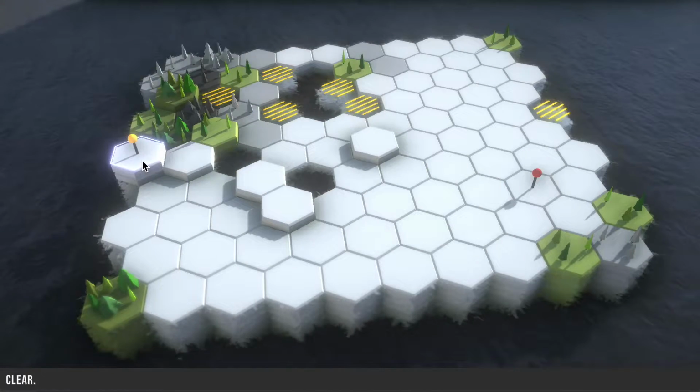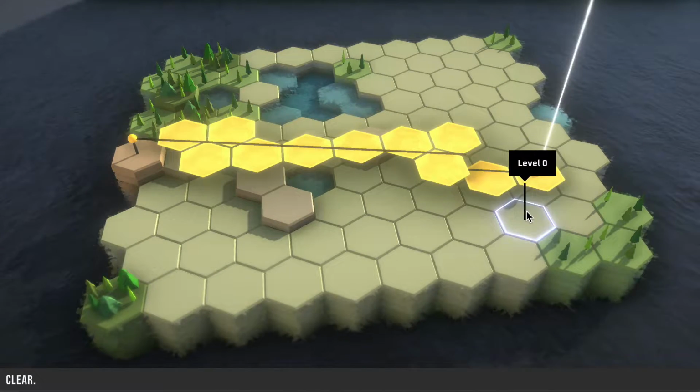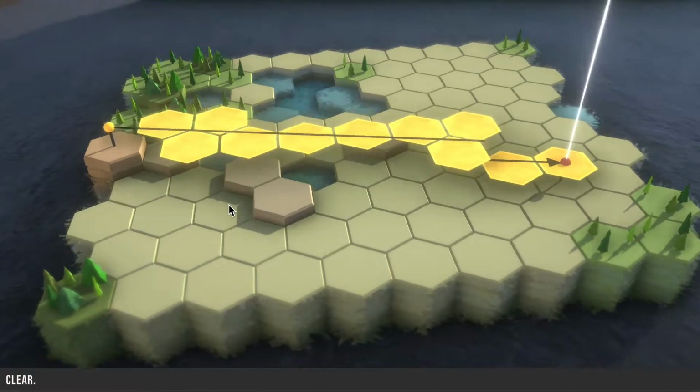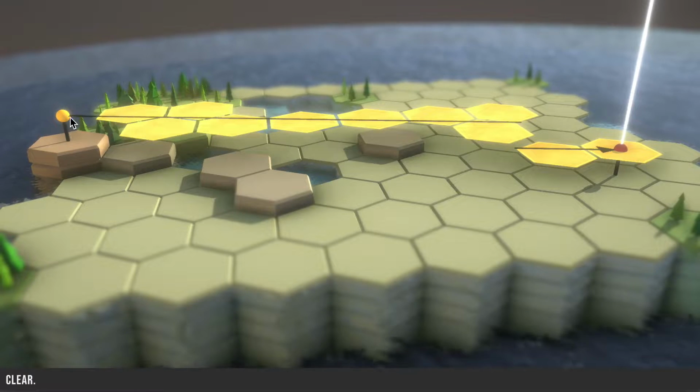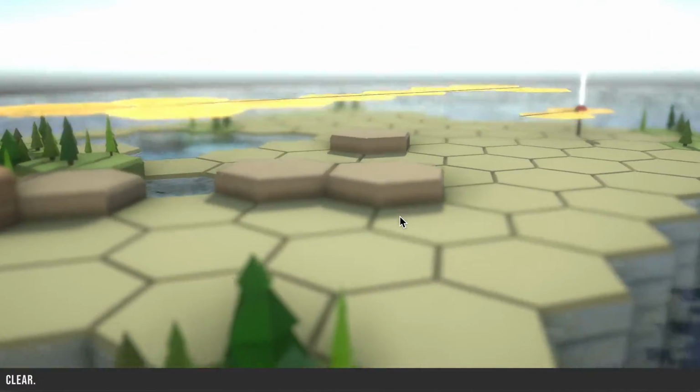Let's put this guy up here to show you what I mean. Here, you can see how it has a height to it from this vantage point, and it stays at an elevation, and then it drops down at the hex right before the lower elevation. And that creates some interesting scenarios.